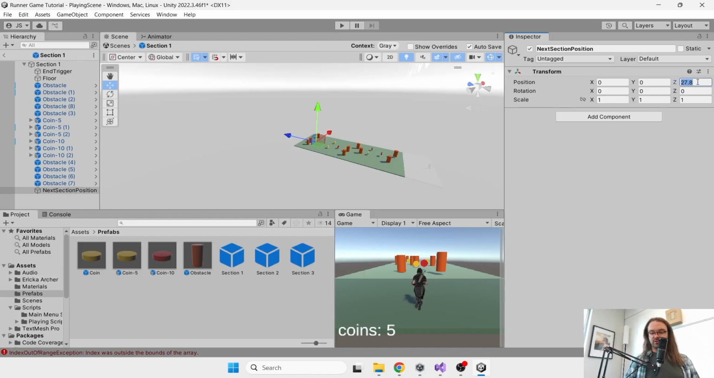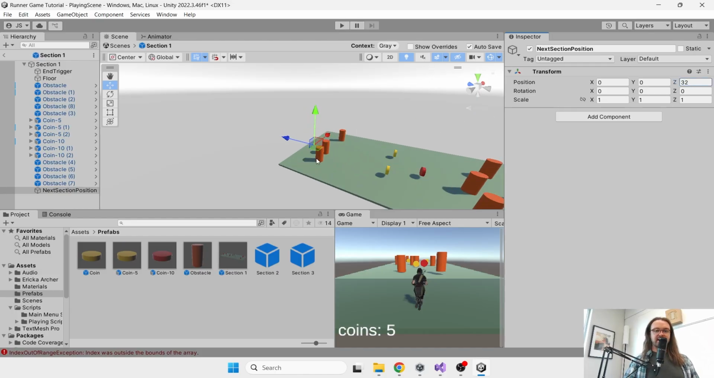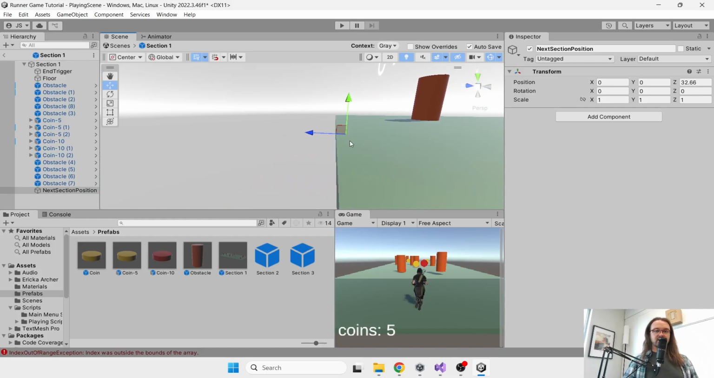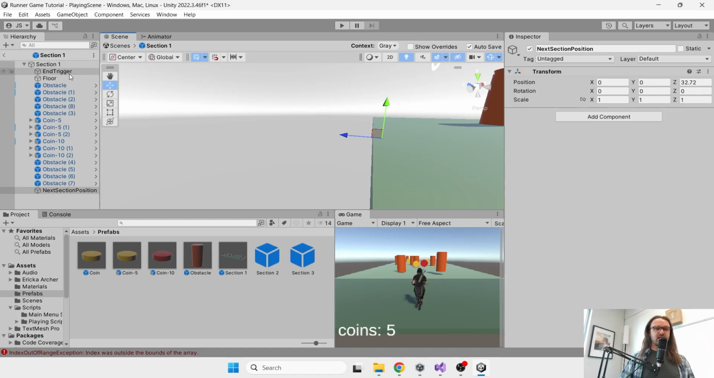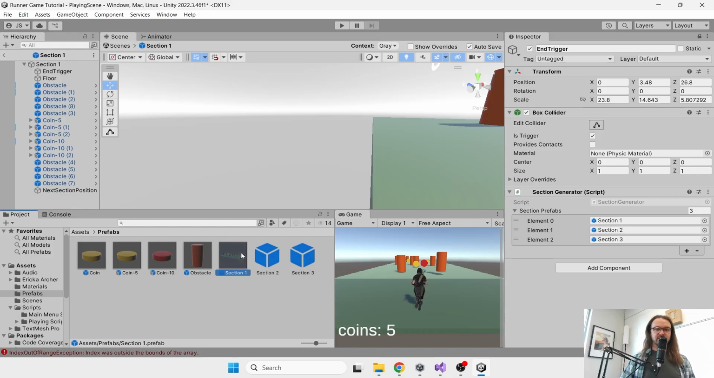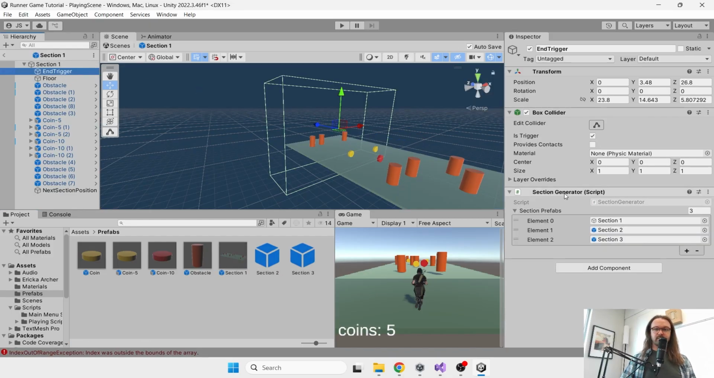Okay, and let's put that empty game object at the very end. Again, we know it's about 32, and you can get even more precise with that. Okay, next section position is going to be right at the end like that. That's very nice. That's where the next section will get instantiated. And now our end trigger has no prefabs in it anymore, so we need to add those. For some reason, those got removed, so let's add those 3 there.